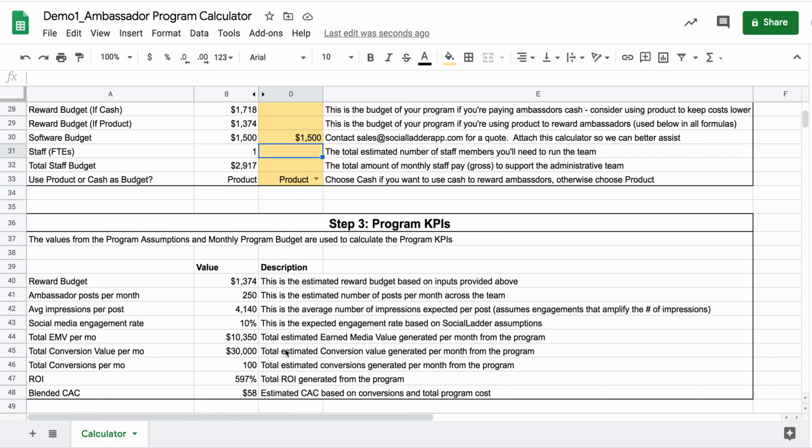You can see it's going to tell me, roughly speaking, what the social media engagement rate is to expect, and what the earned media value is that I can expect to generate per month. Again, this is calculated using a bunch of math to estimate the earned media value based on all the social posts being created by the ambassador team. And then the total conversion value per month is calculated based on all these factors that I've provided. And this is a good basis for what I can expect once I scale the program to 200 ambassadors.